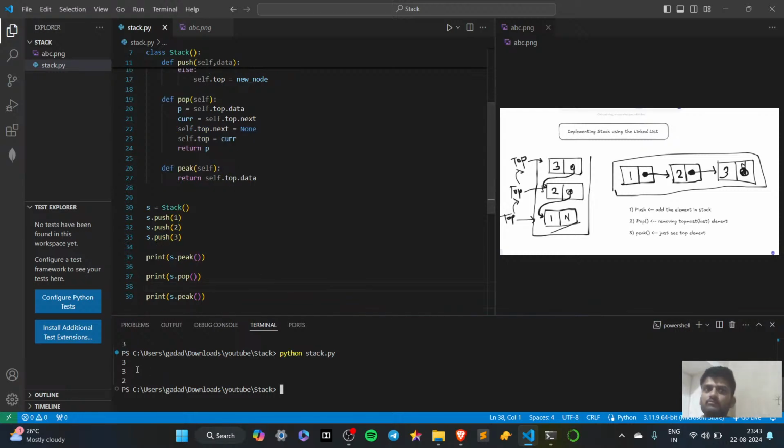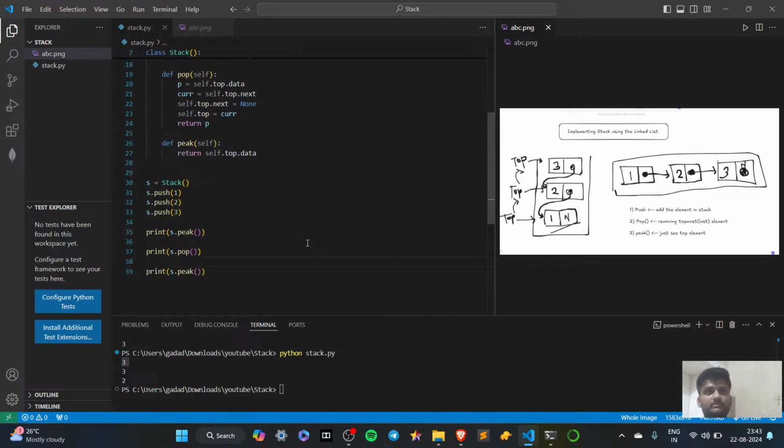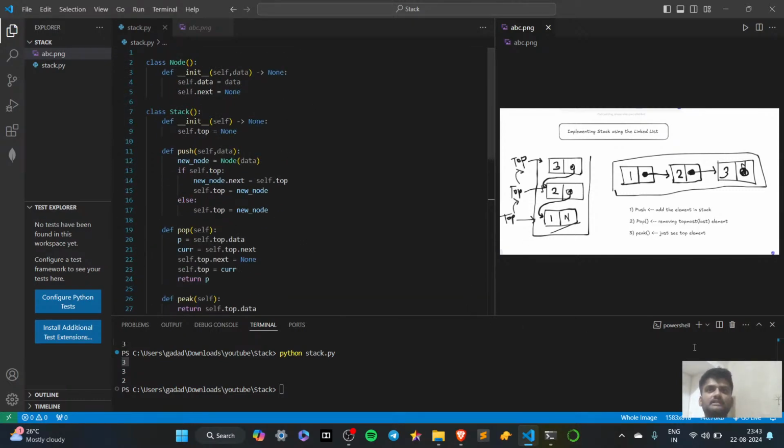Yeah, firstly we pick. Pick means we are just seeing which is the top element, 3. After that we pop. Pop means it will remove the topmost element and return the same element. It returns the same 3. After that we pick, and it will see the top element. The top element is 2 because we have already removed that 3, meaning we have already popped that 3. So in this way you can implement a stack.